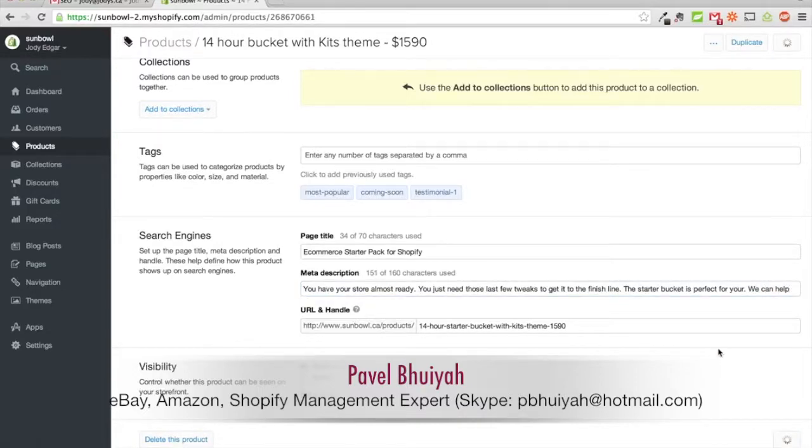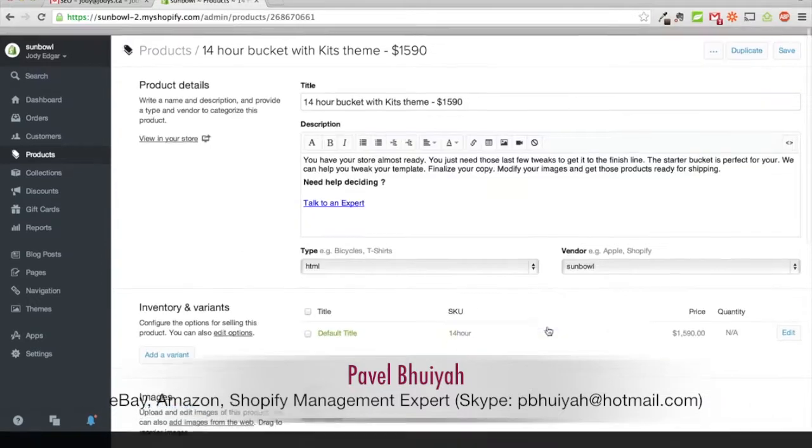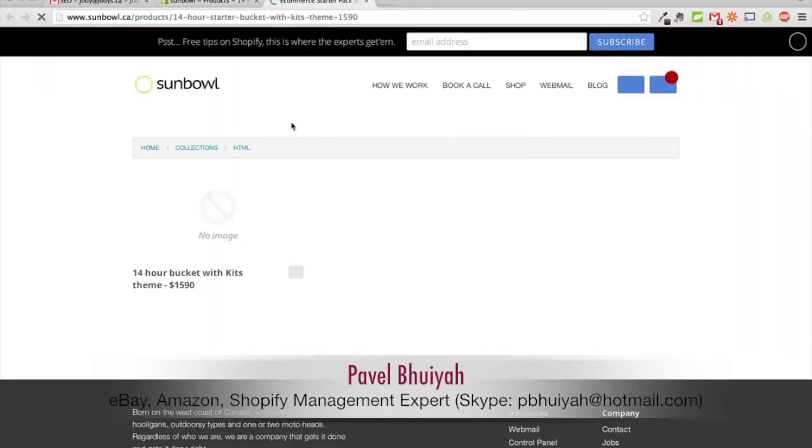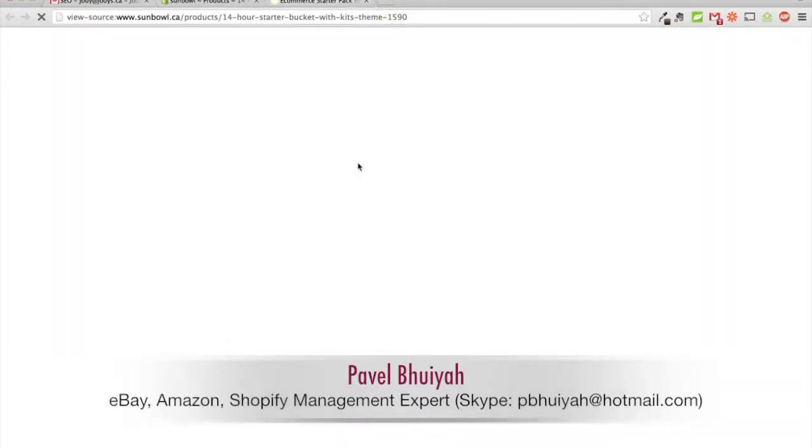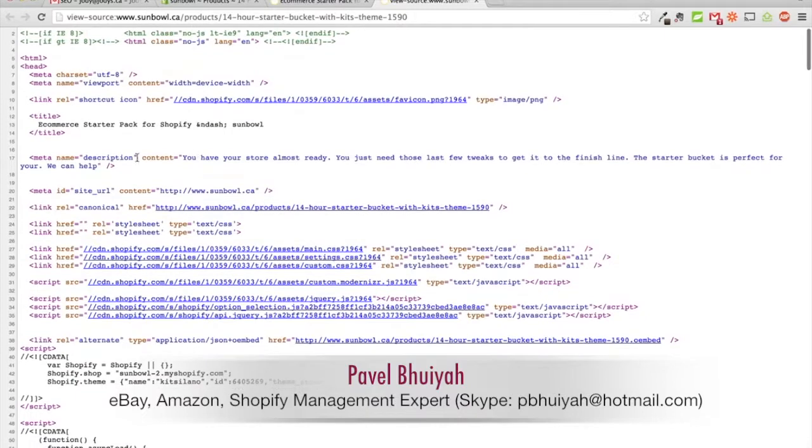So now if we save that and we look at the product in our store, we can see that the title tag across the top has changed the tab so that it now pulls it up nicely when we get to Google, as well as if we look at the code. So if we go into page source, we can see the description tag. Your store is almost ready. You just need the last few tweaks to get to the finish line. The starter bucket is perfect for your.